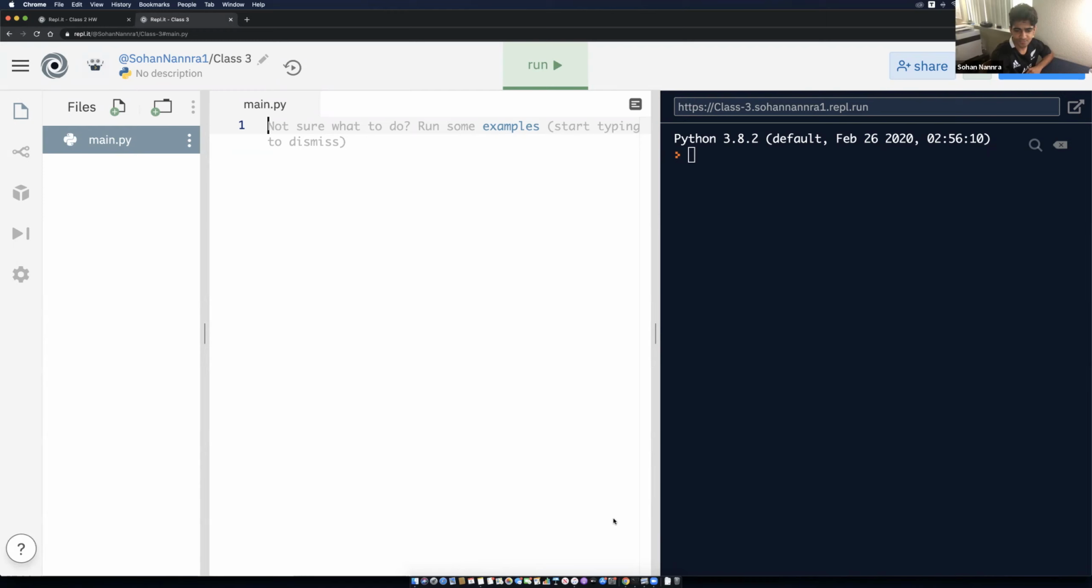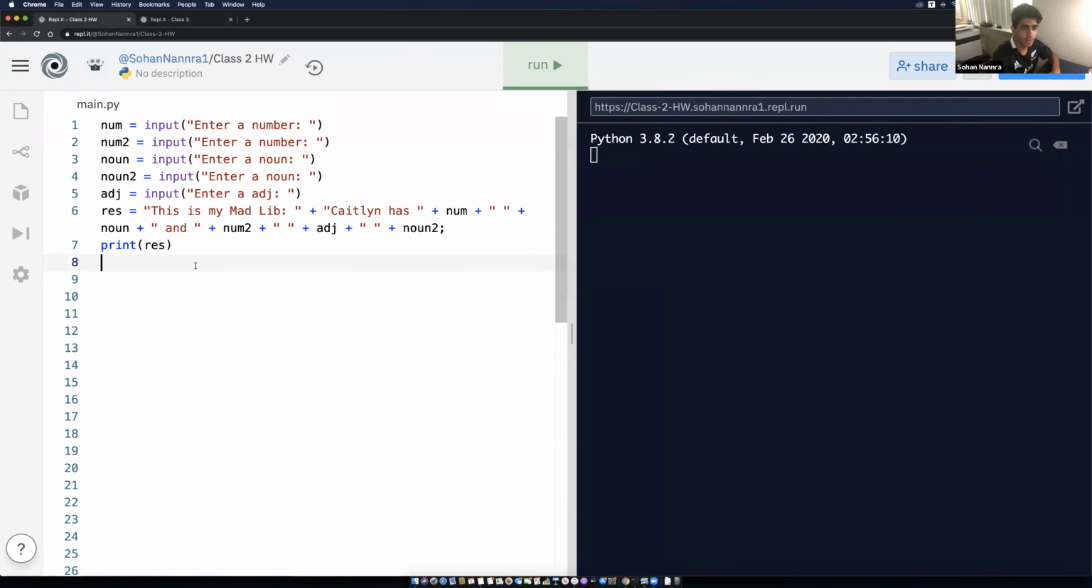What we did last time was we learned about the input function, and we also learned about adding two different data types together, and how you convert one to a number or a string. We also did splicing. This is where you take a section of a sentence and divide it into sections. The homework was creating a Mad Lib where you ask someone for, let's say, a number, a noun, and an adjective, and then the result is all of them combined.